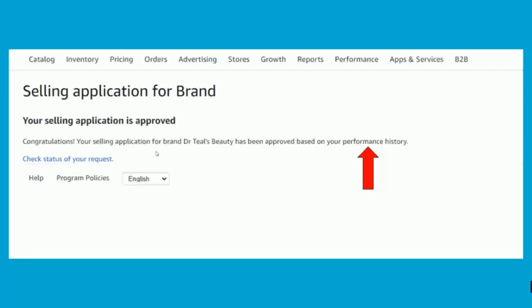So it says, congratulations, your application has been approved, and it will tell you right here for what. So in this case, it's Dr. Teal's, which is a brand. If it was a category, you'd see the category. If it was an ASIN, it would be a particular ASIN right here. And it says, based on your performance history. What is that performance history, you ask? It is a secret formula made up of, in my guess, your sales, your returns, your voice of the customer feedback, what types of items you have been selling, etc.